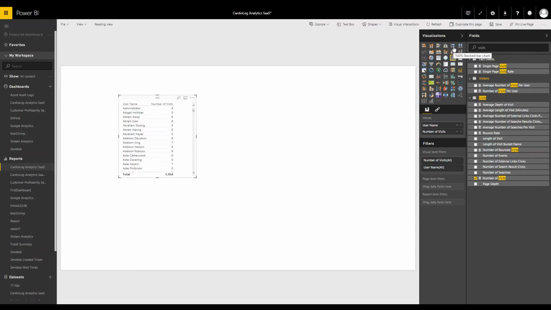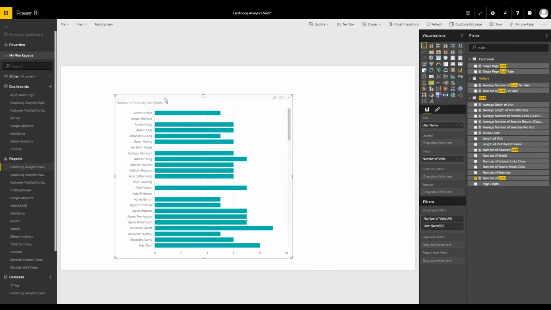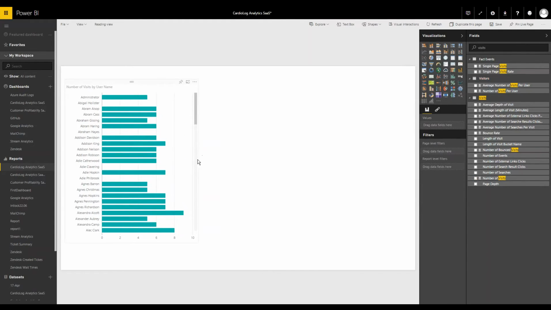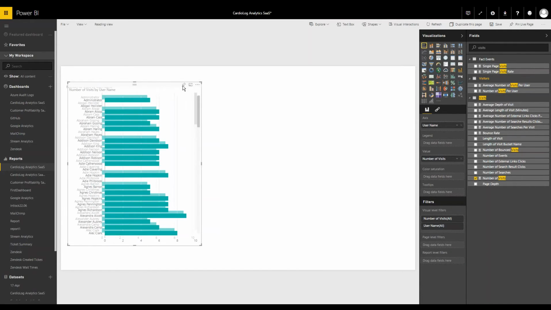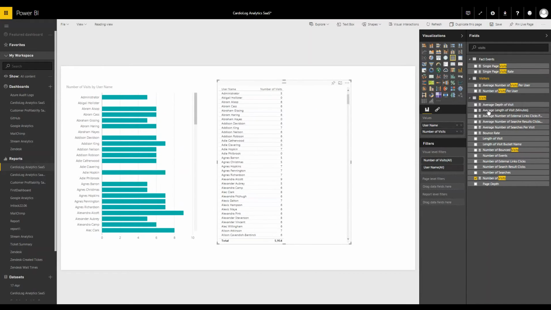So if I want to change that to a chart, for example, I can just click on any of these charts here, and I can see that as a chart. But let's say that I do want to go back and show that as a table. I can just Control C, Control V, and get a copy of this chart, and I can turn that back into a table, and I can add more information.